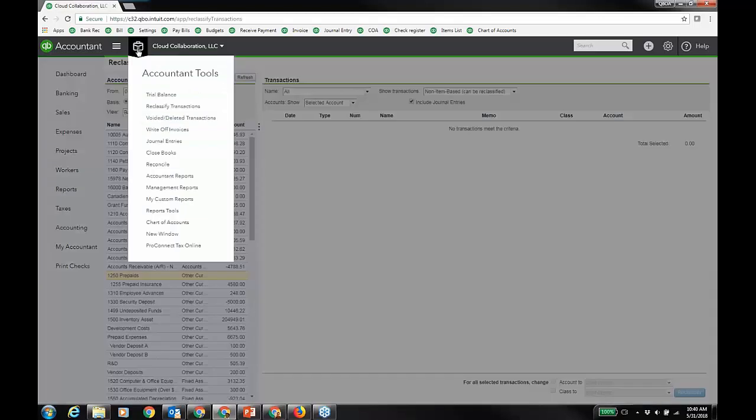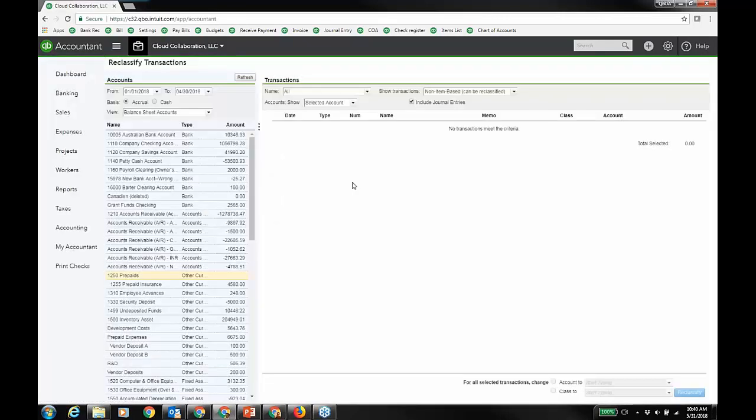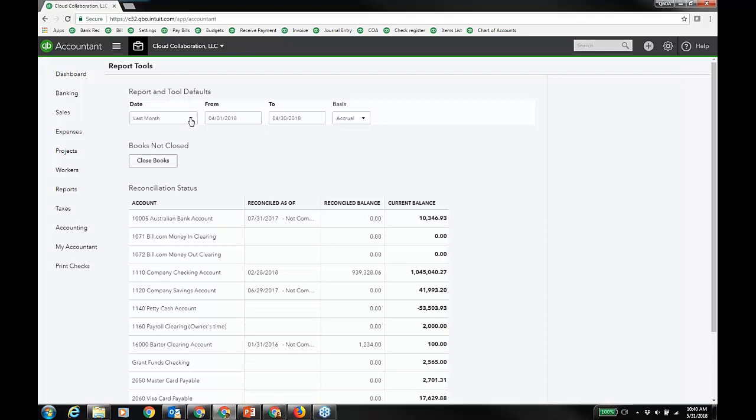So there's that. There's the voided deleted transaction report, which is great to see what's been voided or deleted. You'll want to know. The other tool I hear that many use is a quick way to get to reconcile, but there's other ways for that. Report tools: you can set the default date range for company financial reports, your summary reports, which is basically P&L and balance sheet, to look at this year-to-date and accrual.